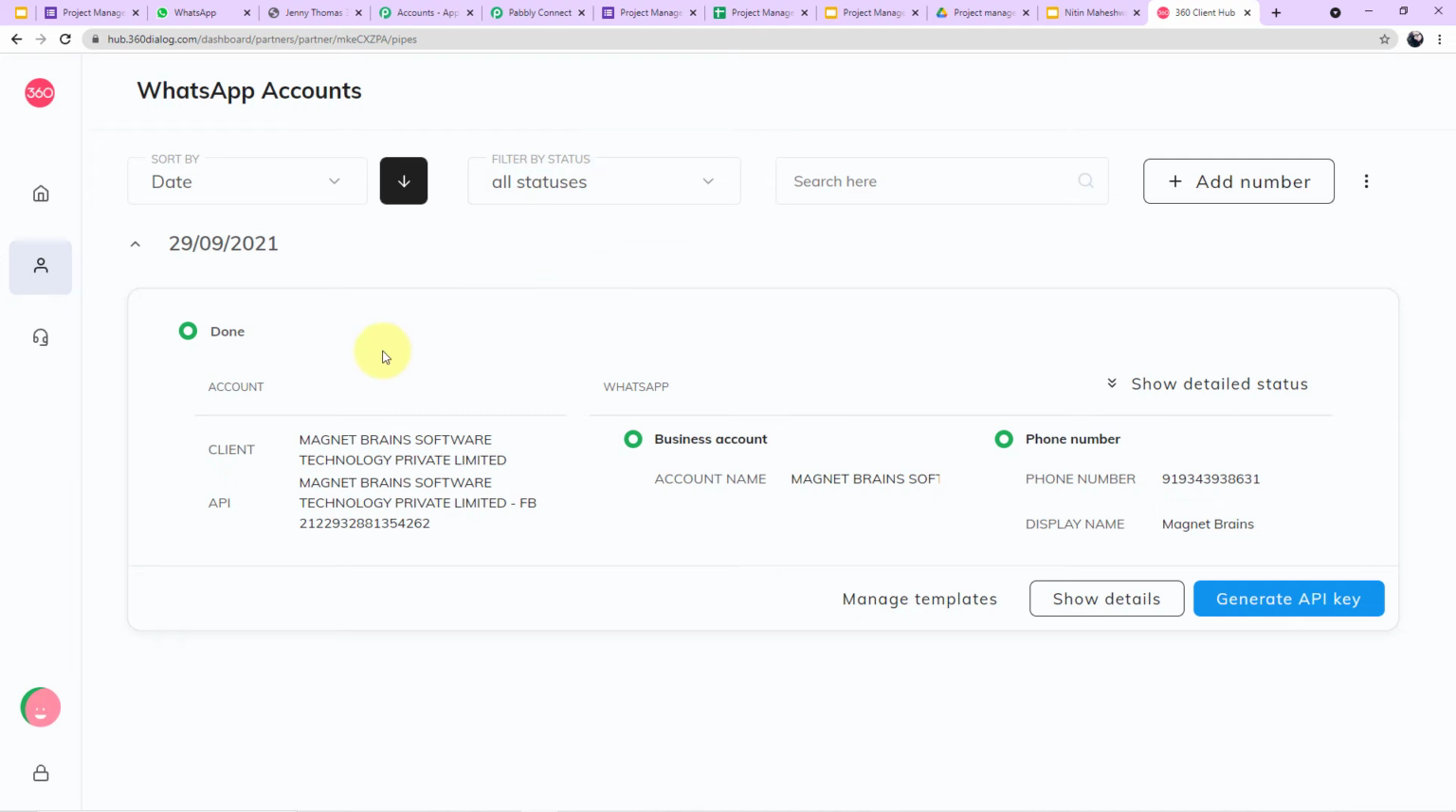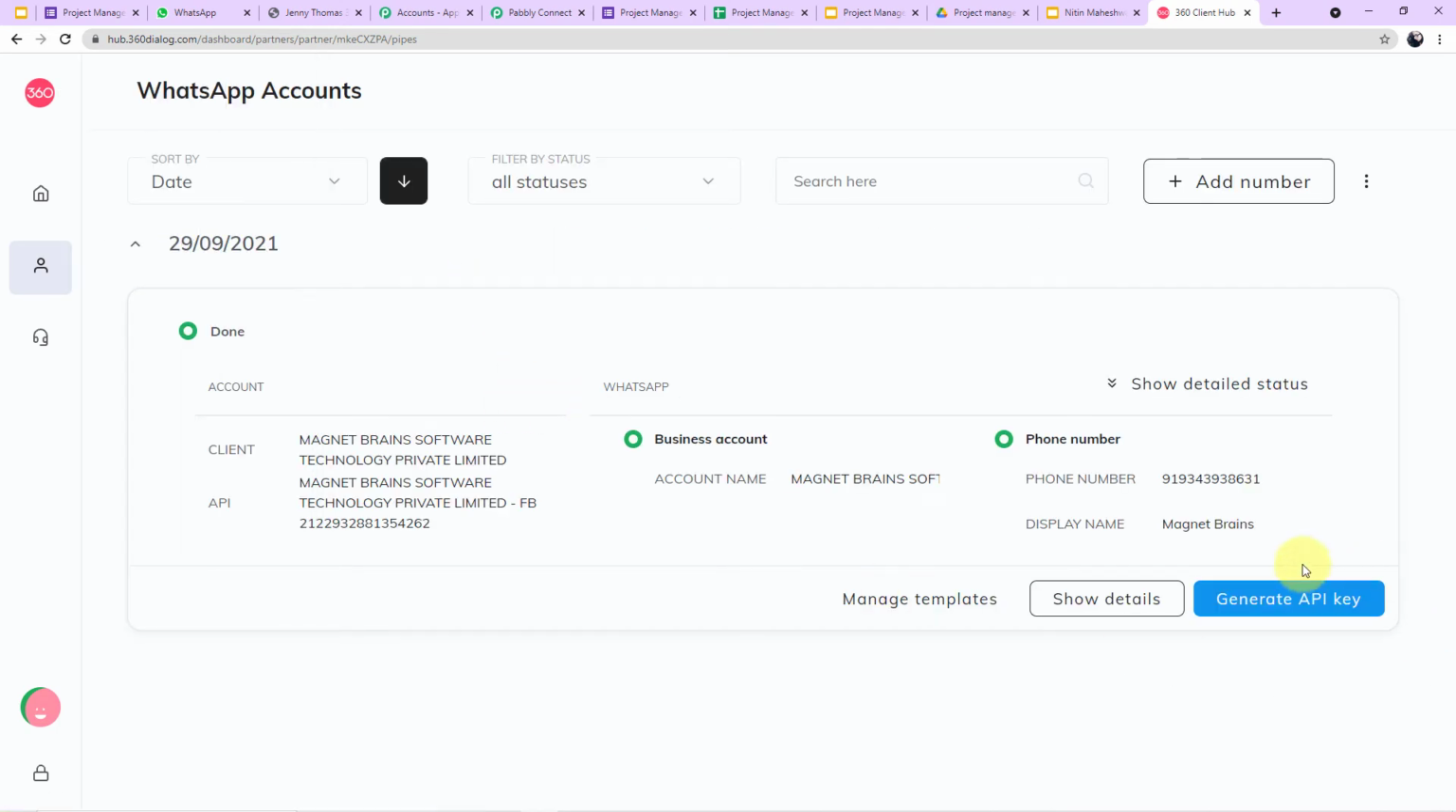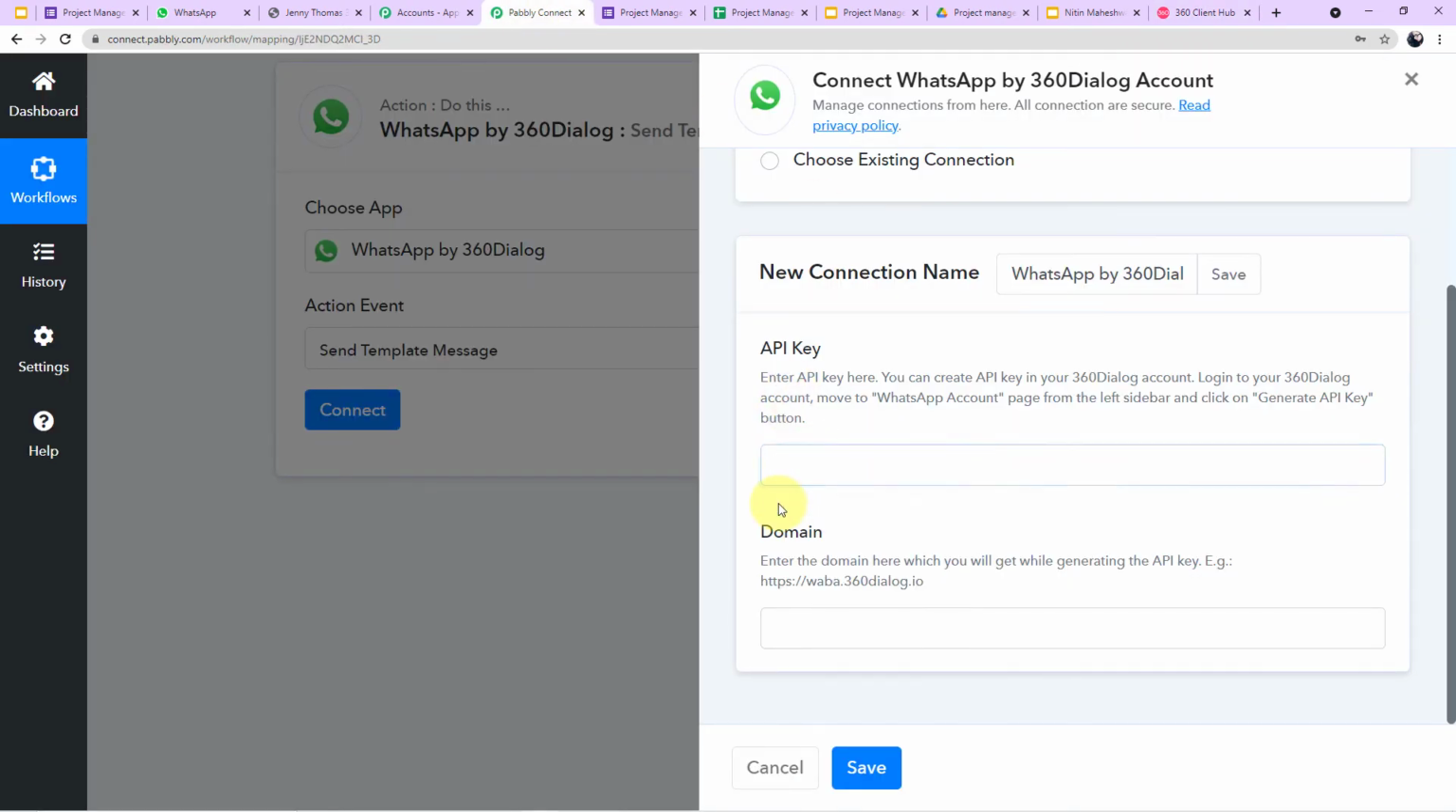Alright. Now from here, I'm going to click on WhatsApp accounts page. And here you can see we have this button showing generate API key. By clicking on this button, you can generate your own API key, then copy that key and paste it here in this API key field. Alright. And in this domain field, you will find the domain name while generating the API key, which will look like this. Right. So you can paste the domain name here in this field, and generally the domain name is this only, so you can paste this link also. After copy pasting these two things, you just have to click on save and your connection will be made.